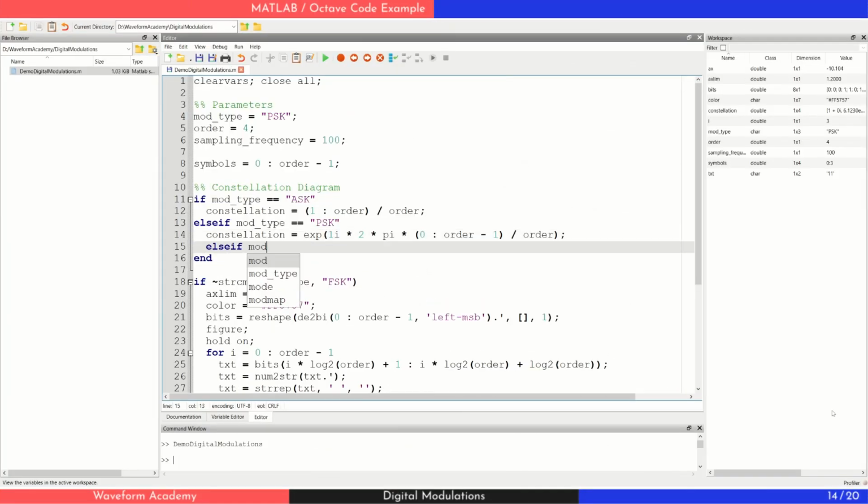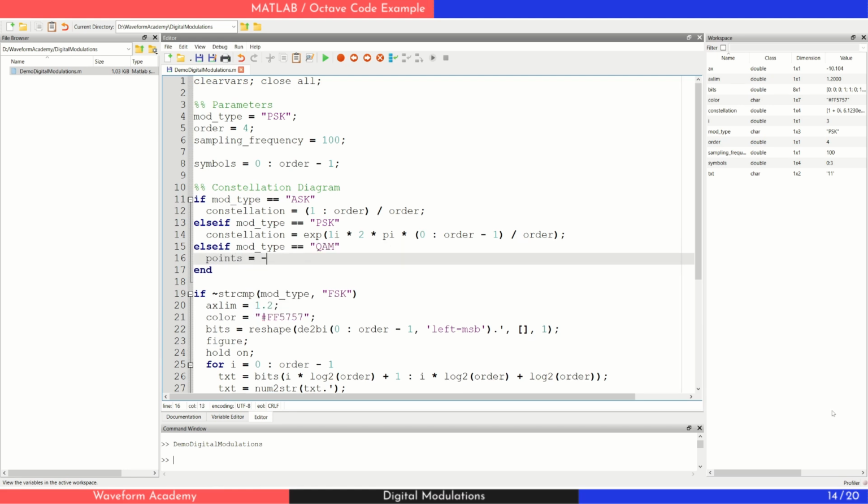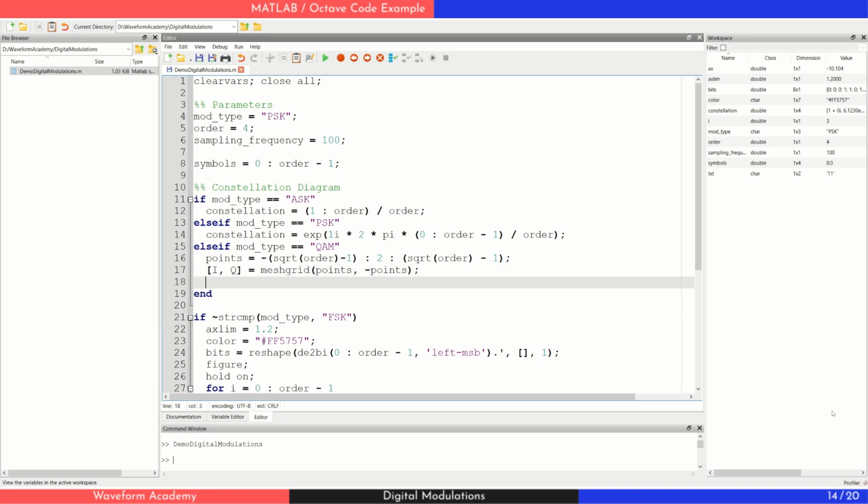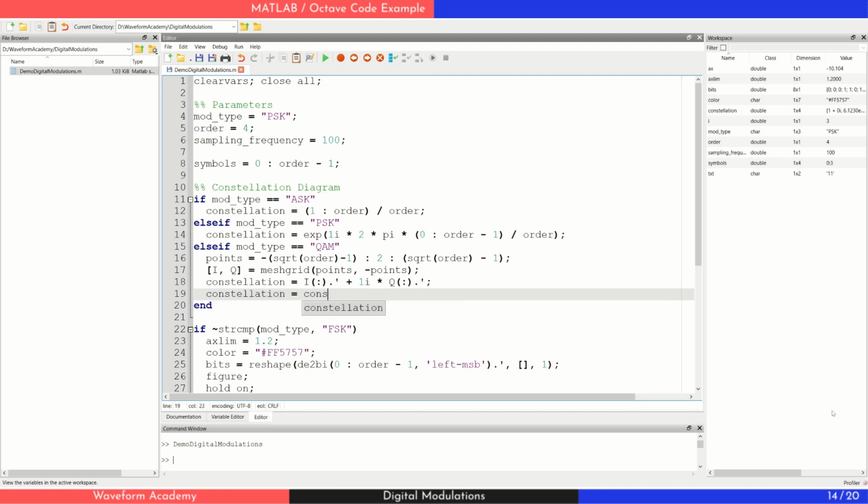Now we'll add QAM constellation generation. To do this, we define the points based on modulation order and arrange them into a square using the meshgrid function. We then combine the I and Q values to create the final result and normalize the energy to 1. I will explain the math behind these steps in more detail in a dedicated video later in this course.